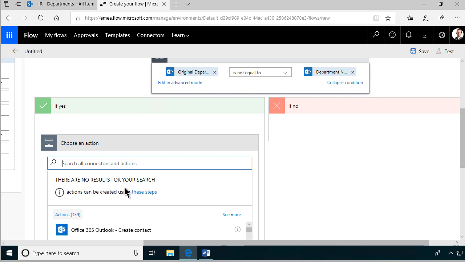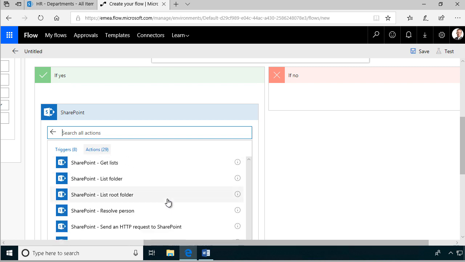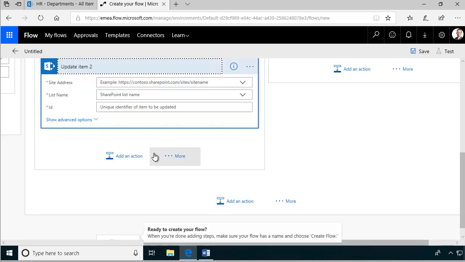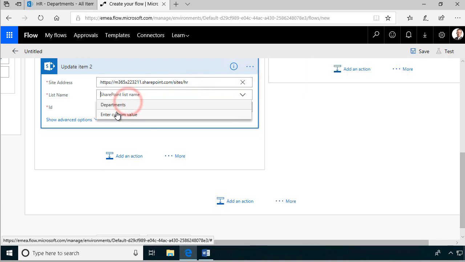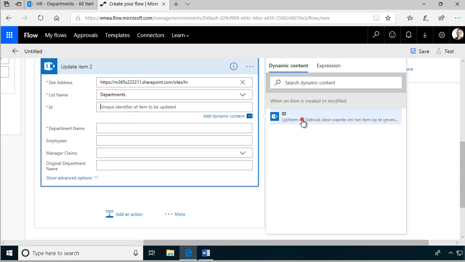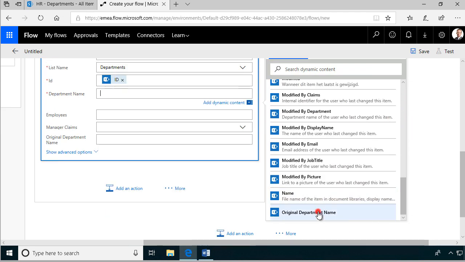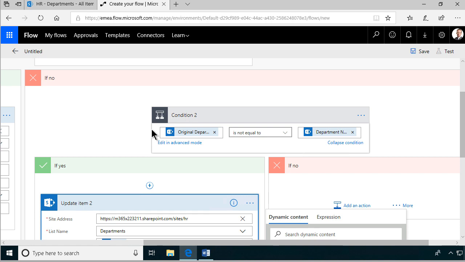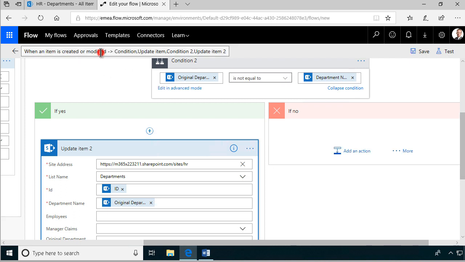So I'm just going to do an action to update the list item again. That's going to be a SharePoint action, and it's going to be an update list item. There we go. So we're going to use the same site, same list, same ID on the item that we're updating. I'm going to set the department name back to the original department name. And that's it. That's what we're doing. Let's save this now and modify the name. Save or roll back original department name. It's a good name for my flow. So let's test this now.